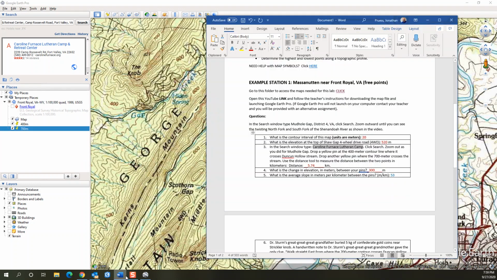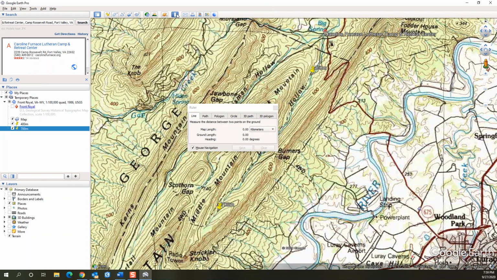Now the instructions say that it wants me to measure the distance between the two pins. Use the distance tool to measure the distance between the 2 points. Okay, and it wants it in kilometers. So I'm going to go back to the map. I'm going to click on the distance tool, the ruler, and it's in kilometers. That's good. If yours is in meters, and it might start out in meters, change it to kilometers. Park the window out of the way.